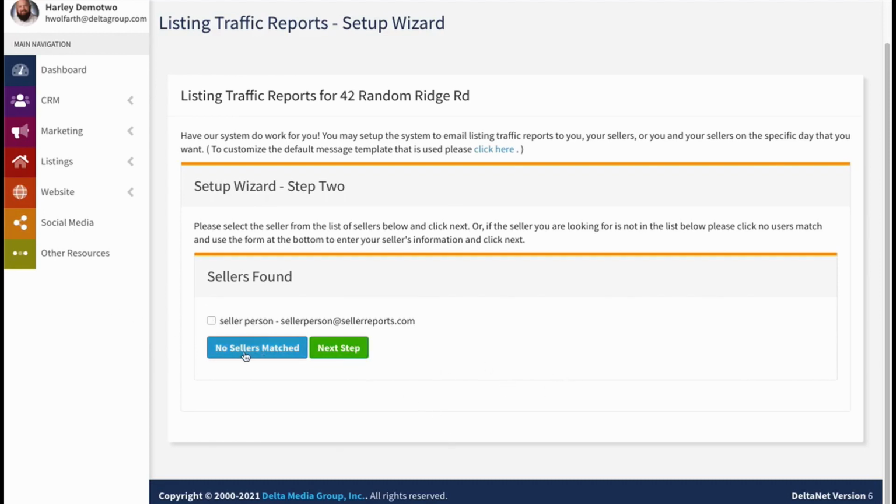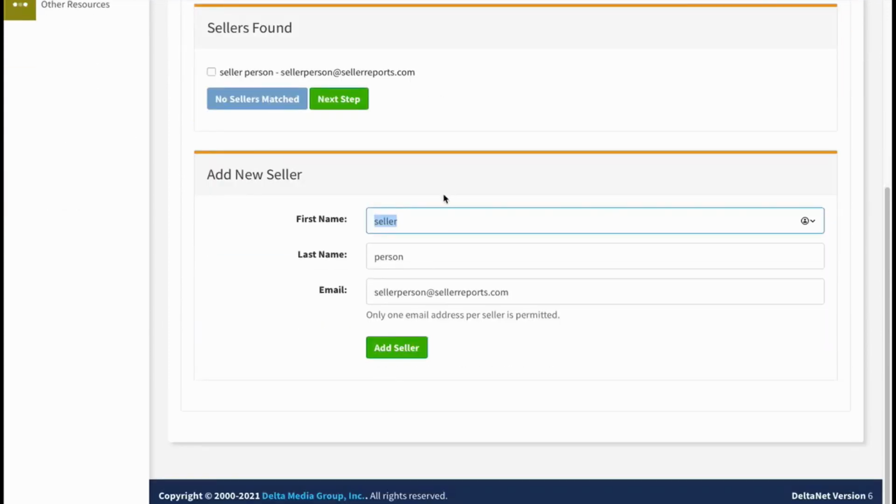If not, I can say No Sellers Matched, and you can see it opens up a section down here that autofills with what I already put in, and I can click Add Seller, and the system will create a new account for that person. So just a nice easy way that if you have them in there already, you can attach them. If you don't have them in there already, you can add them really quickly.